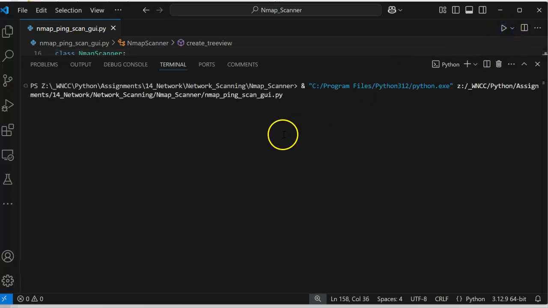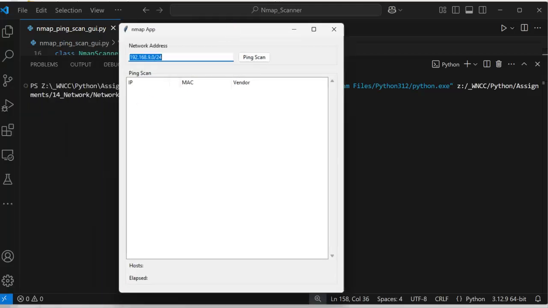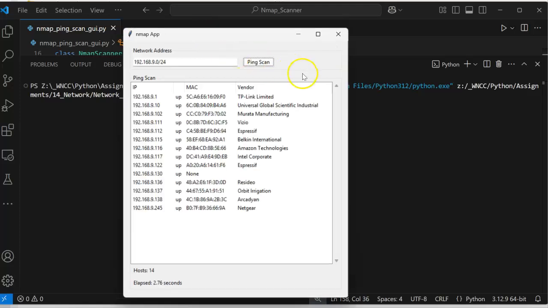But when we run it and we do ping, now I didn't put this on a thread and I probably should have, but it comes back pretty quickly. We have the same information, but it looks like we have 14. I think we had 12 before. But we have a little list. We can sort things out. It's automatically sorted by IP address. We could sort it by MAC address. This is just showing that it's up. Here's our different vendors. So it's kind of a fun little quick program.